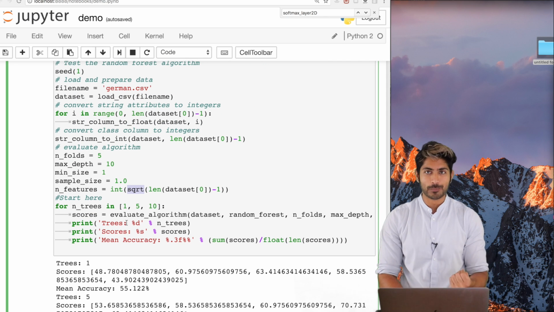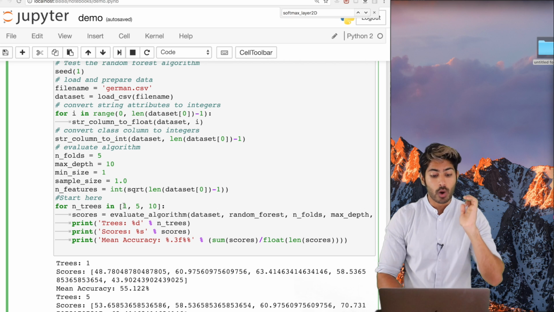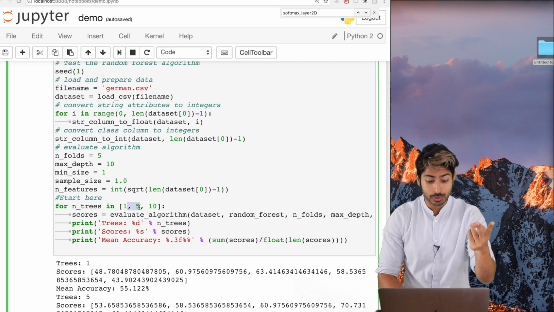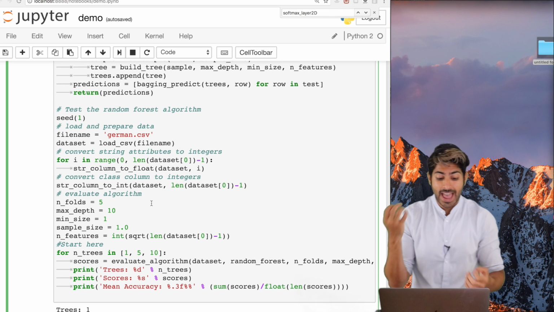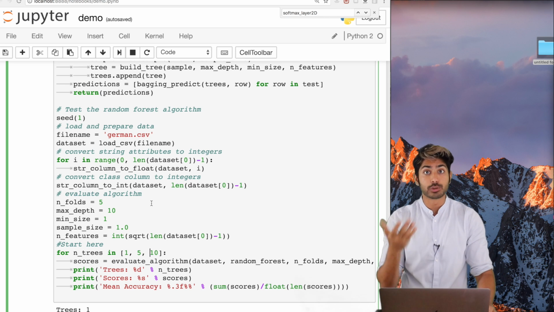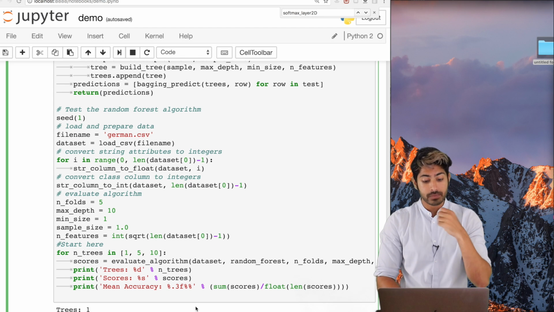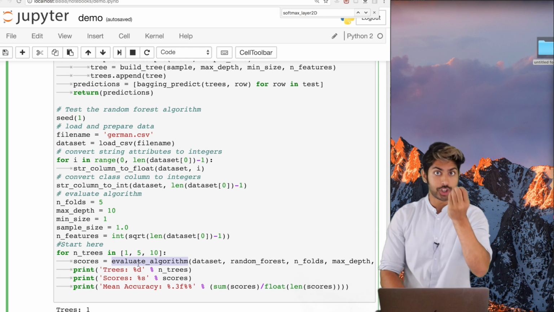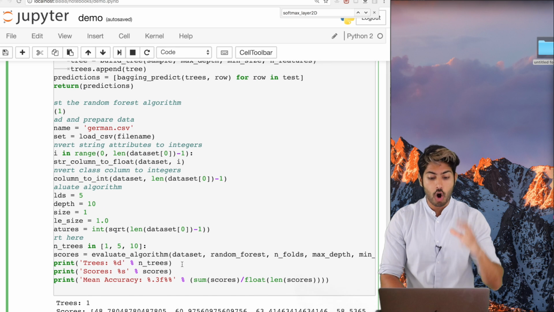Then what we're going to do is create 3 different random forests. We're going to create one random forest with just 1 tree, so it's actually a decision tree, then one with 5 trees, and then one with 10 trees. Then we'll assess how good each of these random forests are by measuring the number of trees and the accuracy score for each of them. That's what we're going to do. Notice that here is the big boy right here. This evaluate algorithm is the main function that we're going to use to train our model. So we're going to give evaluate algorithm our data set.